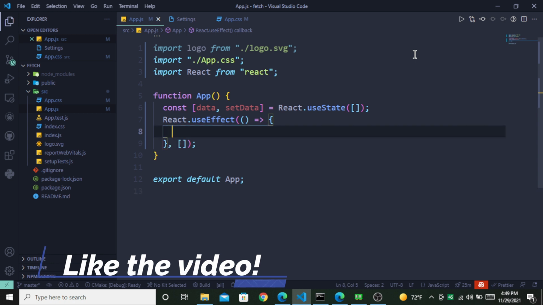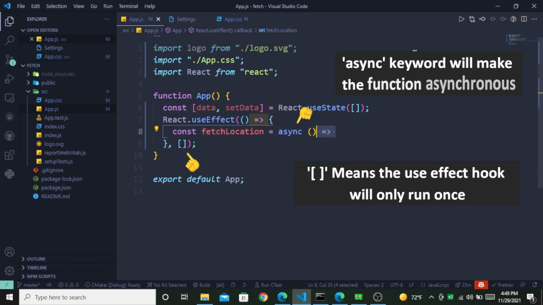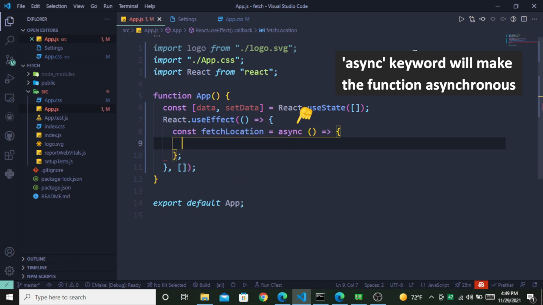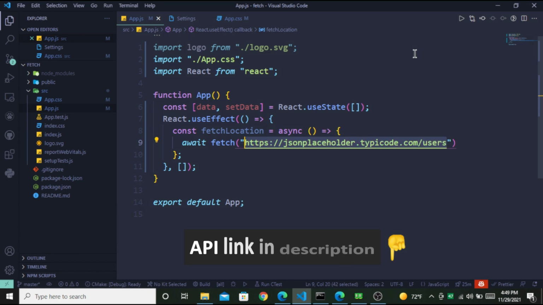Now I am going to write another function for fetching data. The function will be asynchronous. As the function is asynchronous, it will not interrupt any other tasks. Inside the function I will use the await keyword, then the fetch function.